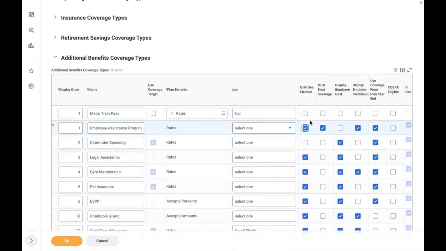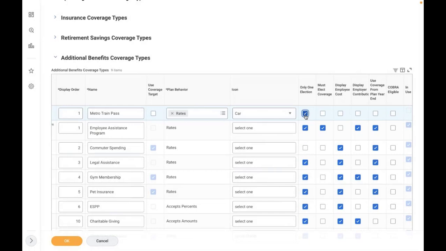Any questions here? No questions. So if you were to create multiple, instead of having one metro train pass, you'll actually have three with three different rates. And by selecting that, the employee can only select one of those three plans, basically. Correct. If I select only one election, since I'm creating only one benefit plan, there is no meaning of selecting this, right? Yeah, makes sense. So please ignore this.